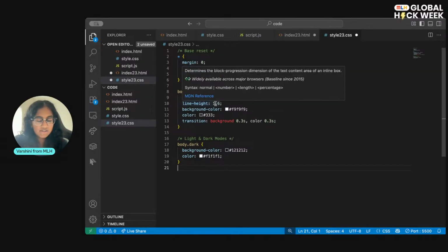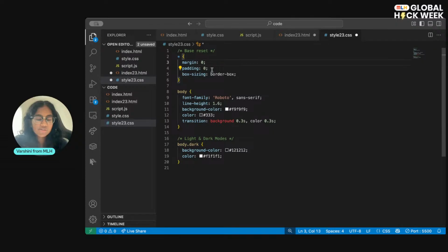But let me explain a little bit about what this is. So right here, we've got our base reset. What this is, we are resetting our default margin and padding. That way we can have consistent box sizing. So I was telling y'all that when you have HTML and CSS code, you've got your layout structured within a box, and it's all structured really nice and neat. So we're resetting this, and we're setting it to 0 and just making sure that it's very nicely laid out.